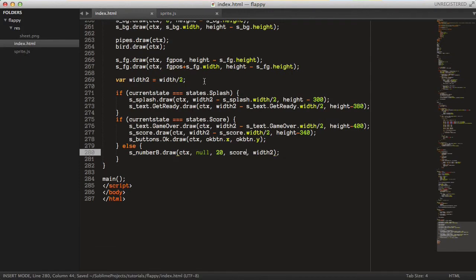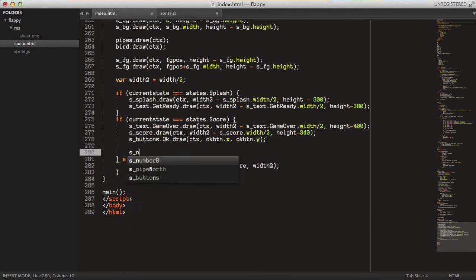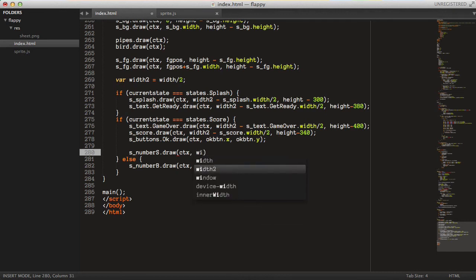Let's go back to the score field here. And yeah, so the final thing to do is just to draw the small score numbers on top of the scoreboard sprite. So for that, as I said, I have figured out these coordinates before here. So for X position, that will be the width / 2 minus 47, and that took some trial and error to figure out that number.